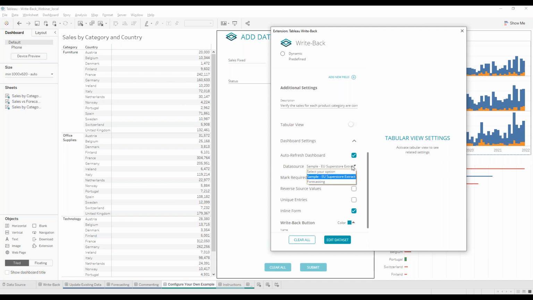And this, by the way, is a very interesting improvement over the previous versions of Writeback, where earlier Writeback would update all the worksheets connected to all the data sources connected to the worksheet. But now we can specify what data source to update, which can be very useful for busy dashboards or for updating a specific set of information.